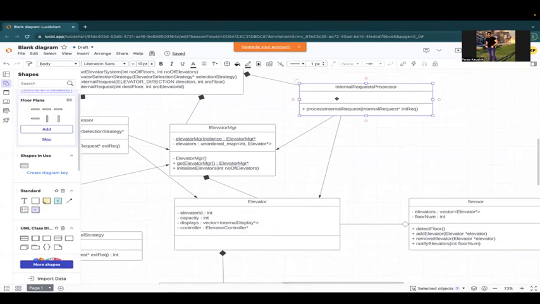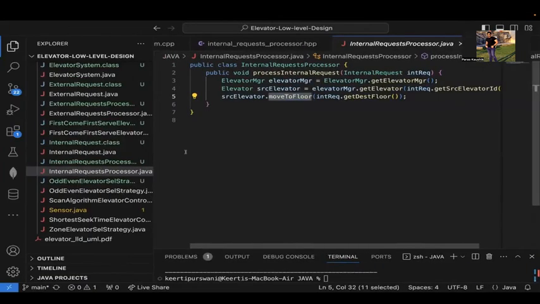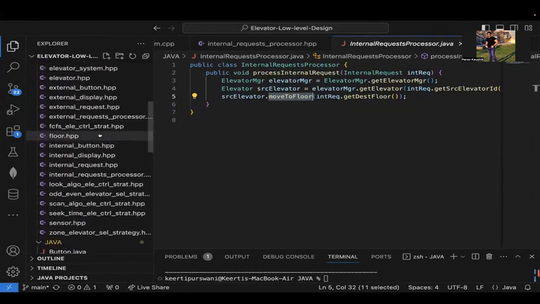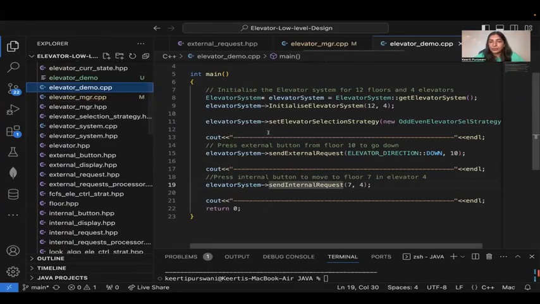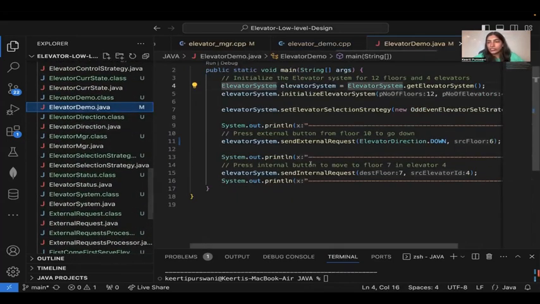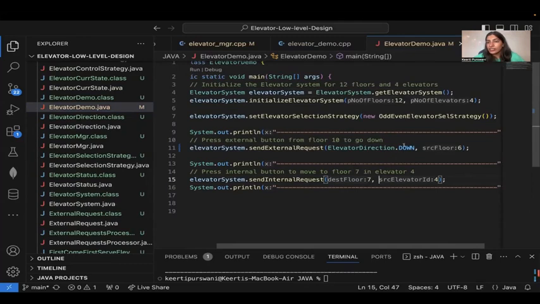Kirti, can you please show again how are we categorizing if this is an internal request or external request? Because I think the elevator will just receive a request and then it has to categorize that, okay, was this an internal or external? So I have kept it very simple. From my system itself, I am saying that this is an external or internal. Because external, there are two things I have to pass: where am I, the source floor, and the direction in which I have to go. Then there is external request. In the internal request, I have the elevator ID and the floor. If you look at over here, the Java one, you can actually see it properly. Here you can see the destination floor and the source elevator ID. Here you can see the direction and the source floor.